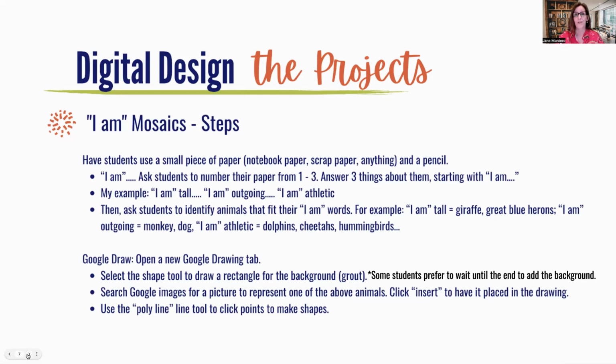All right. Then we do, as I just mentioned, we open up Google Draw. Now, some students want to start with the background color, and that may help if you're creating a mosaic with an animal that has a lot of white fur, because it's hard to see that. Sometimes I start with the background color, sometimes I don't. Okay. And it's really just a back and forth with the polyline tool. And I have a how-to video at the end of this that you'll be able to use and look at.